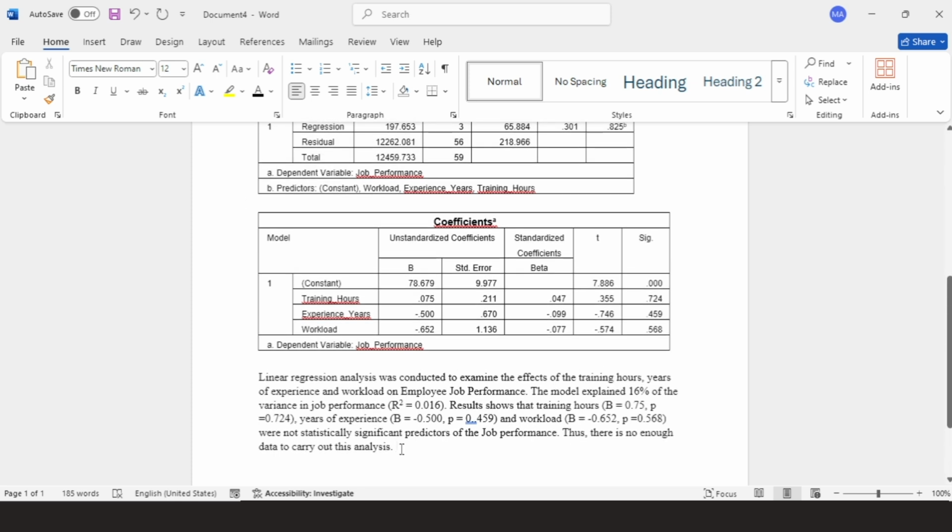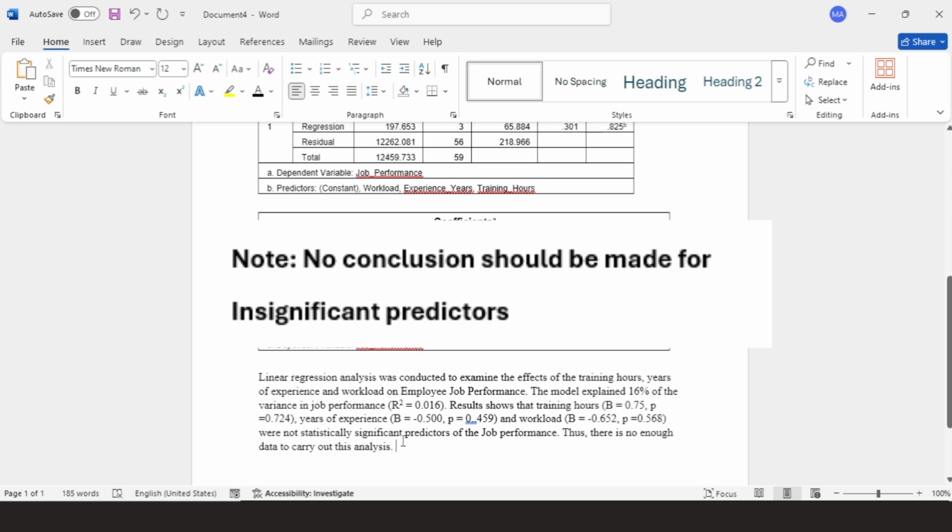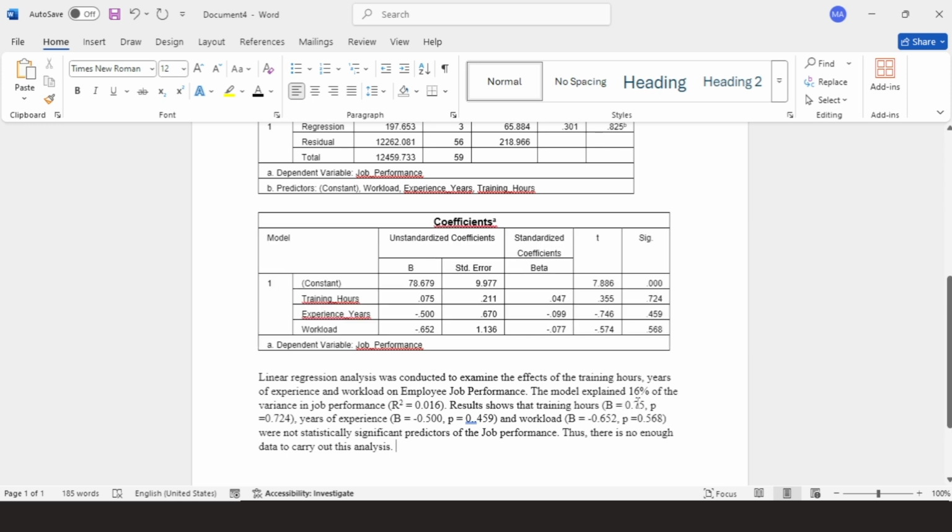Once you've done this, you also don't want to make the error of interpreting or making any conclusion by saying that because the training hours is positive and the beta, you want to start writing that for every one increase in the training hours, there is increase in job performance. You don't want to draw that conclusion because it is not statistically significant. But assuming that the training hours is statistically significant, then you can impute the interpretation here that for every one increase in the training hours, there is increase in the job performance. But that cannot be stated because this is not statistically significant.